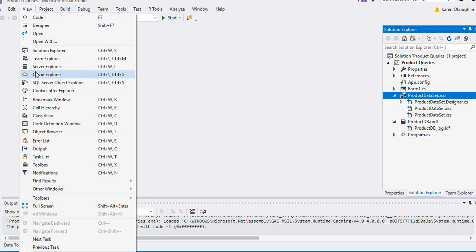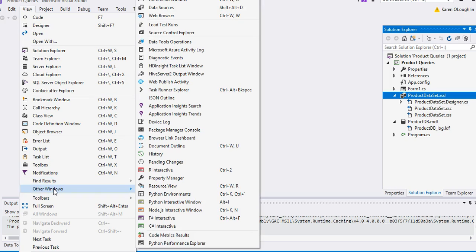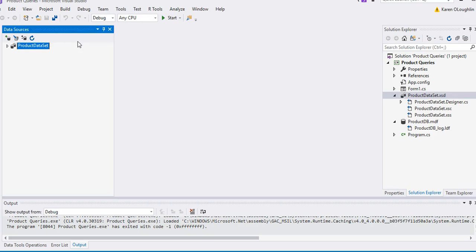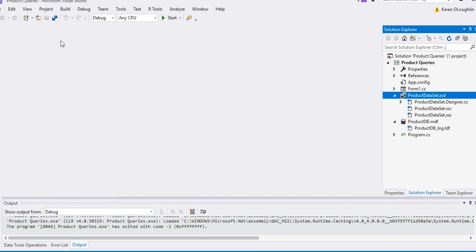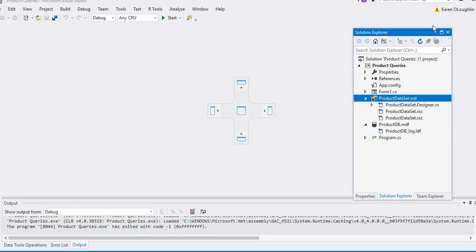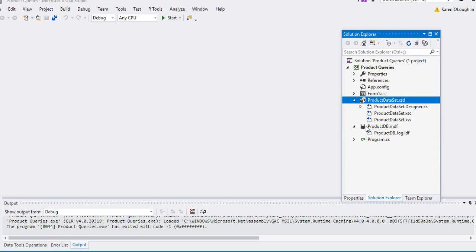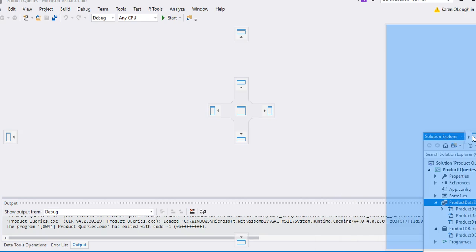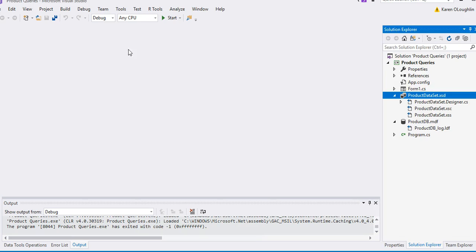I want to open up my other window, which is my database connection, the data sources window, so you can see those two data sources. They're over here on the right hand. No, where are they at? They disappeared. Hold on.